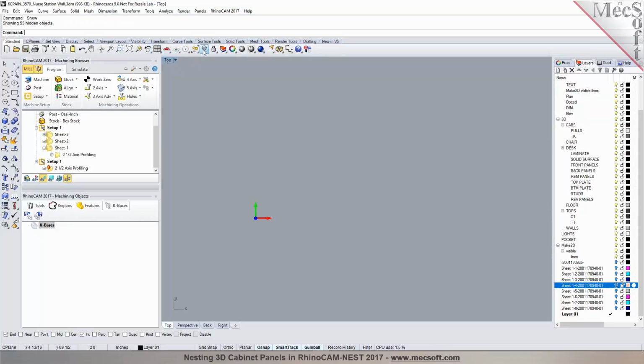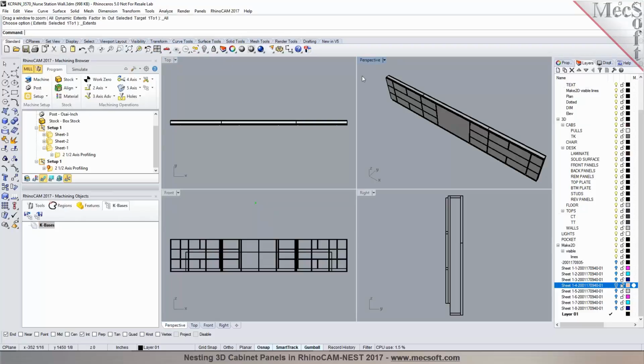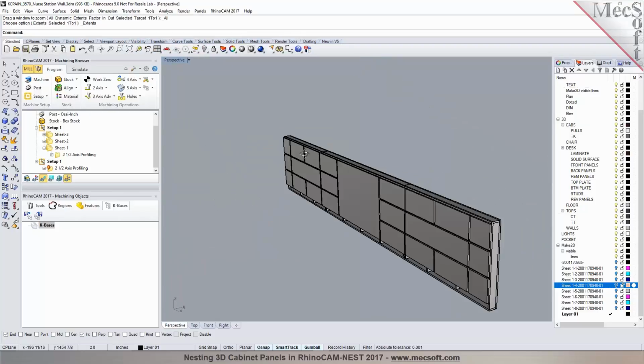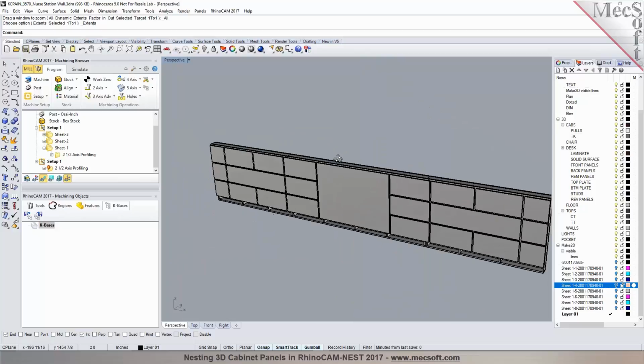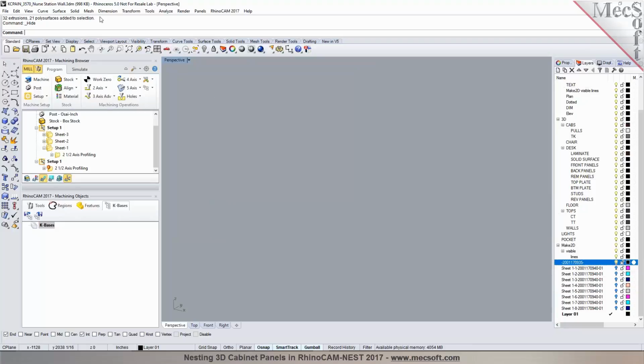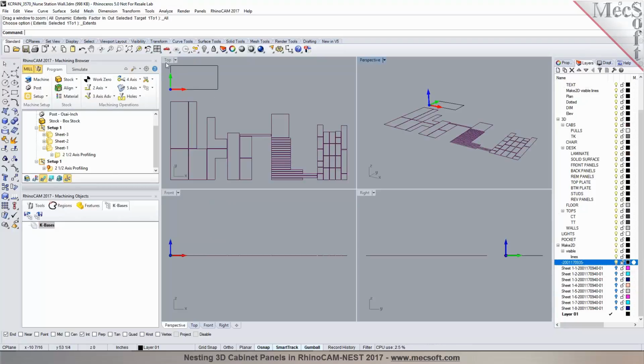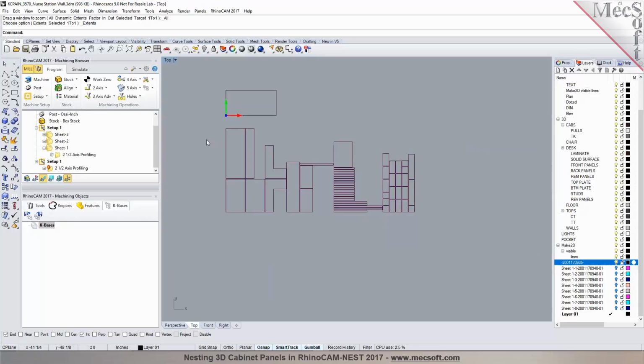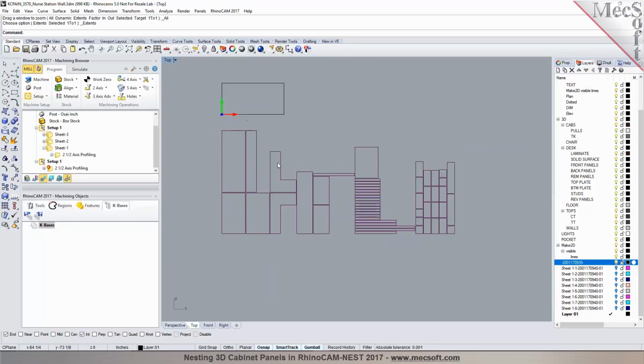And if I do a show, it'll actually show the entire cabinet that you had, right? Okay, that was the cabinet. I'm going to hide it again, and we'll look at the initial result after the exploding of the cabinets in here.